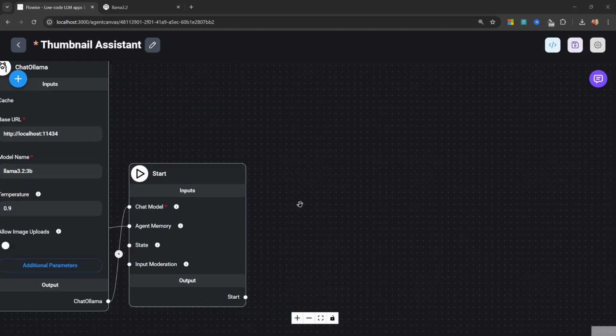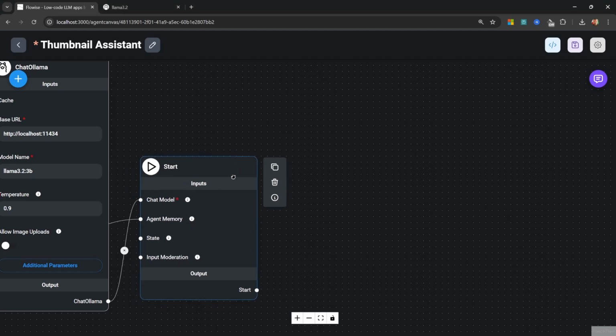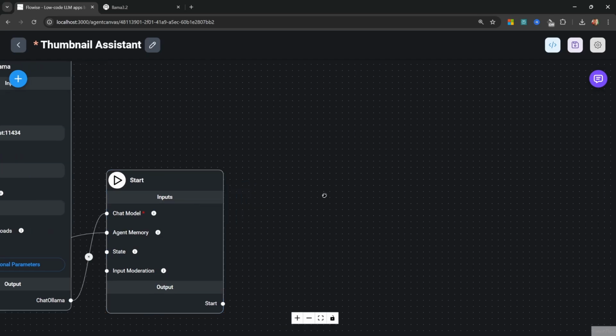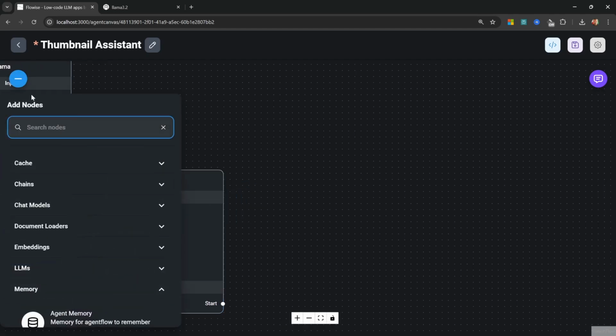Great. We will add 3 LLM nodes to this canvas. One for dealing with the thumbnail, a second for generating titles, and a third node that will review the contents of the thumbnail and select the best title for that thumbnail. So let's start with our thumbnail LLM.